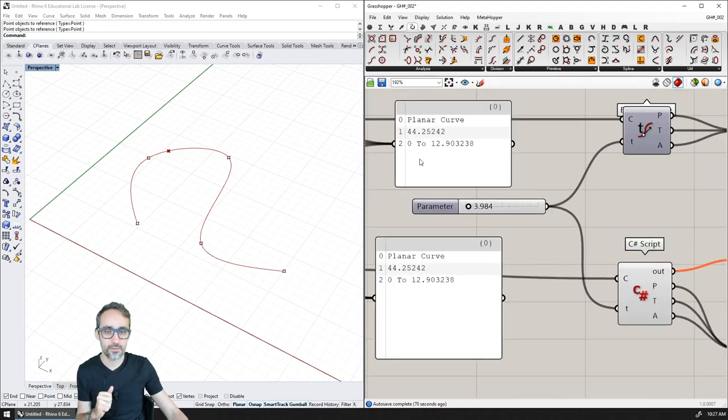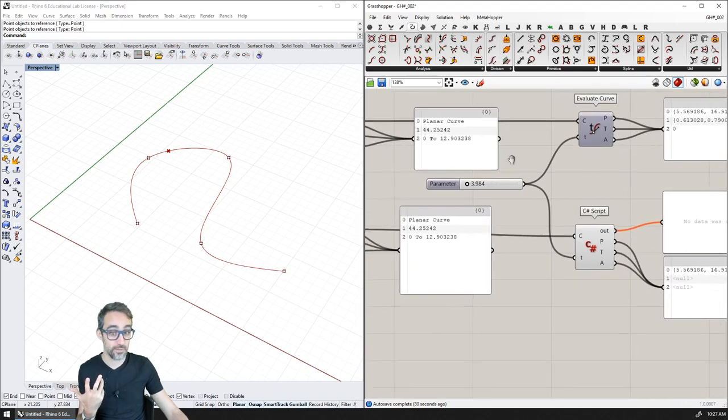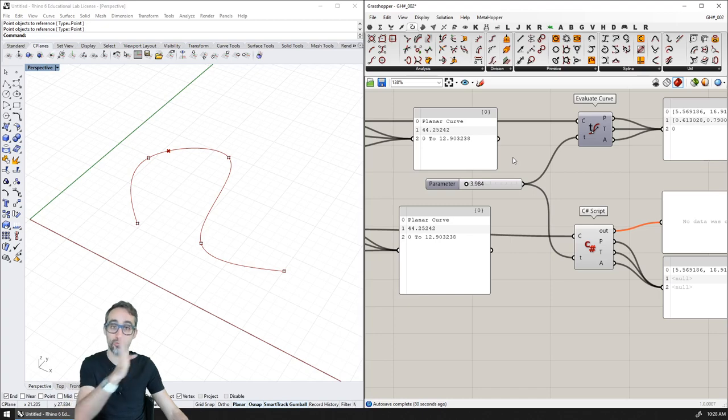Also, a quick reminder, the fact that this curve starts at the domain zero is almost a coincidence. Curves don't necessarily always start with the domain. They don't always go from zero to whatever number, okay? Just a reminder.